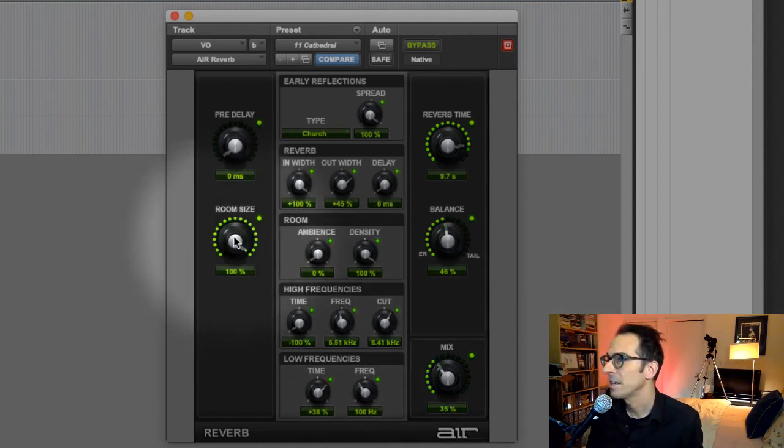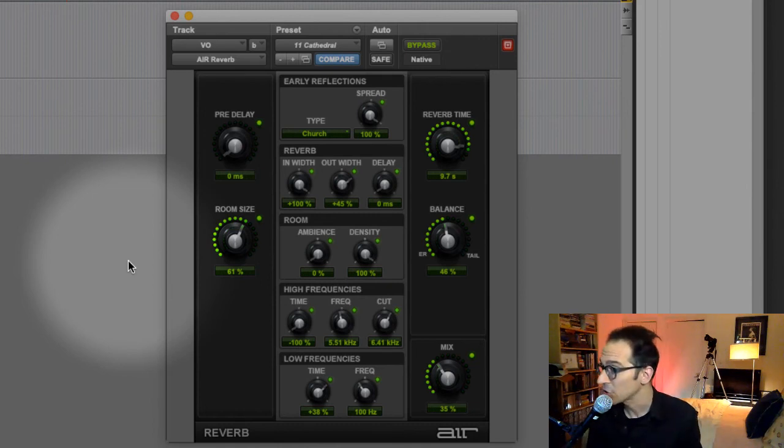35% seems pretty good. Room size, if that's too big of a cathedral, I could bring it down so I still have some reverb, just not as much.